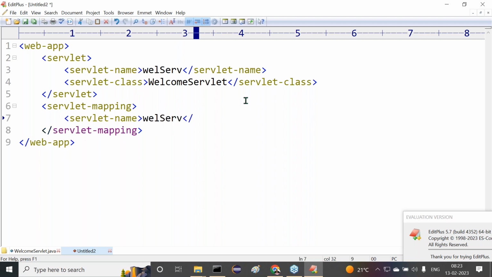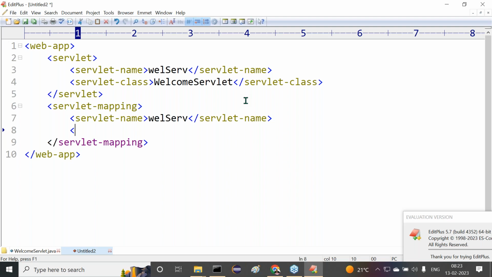So now, slash servlet name. After this, the next one is the URL pattern. Here I want to say slash welcome, then slash url-pattern, and close the tag. So my web.xml file is ready.